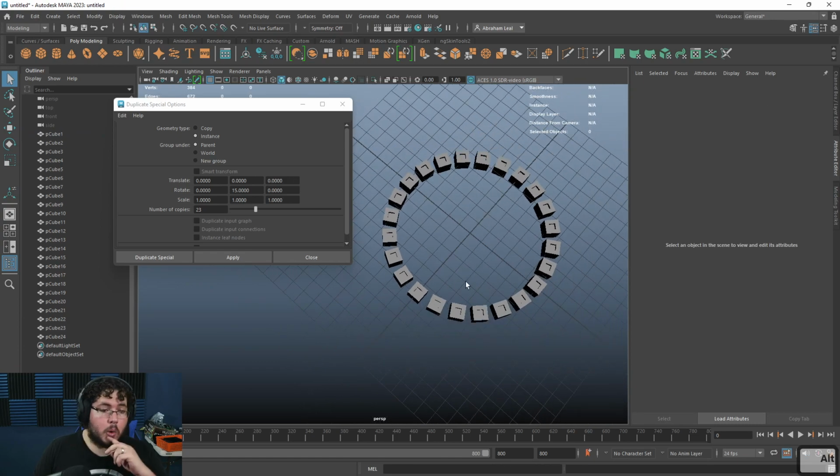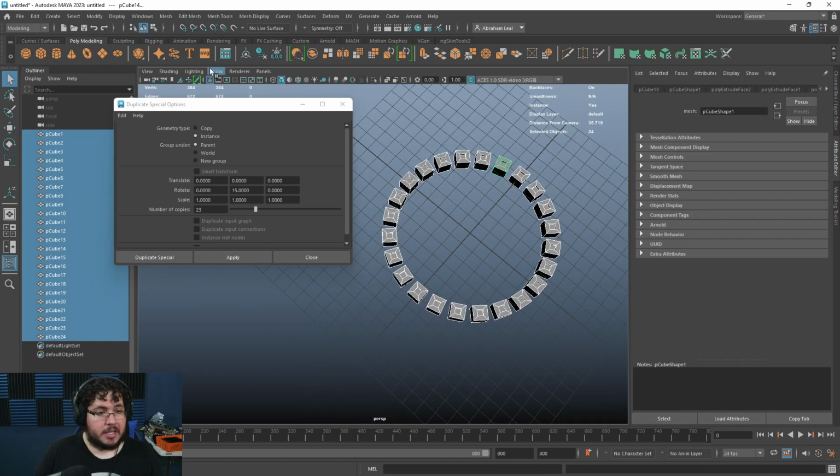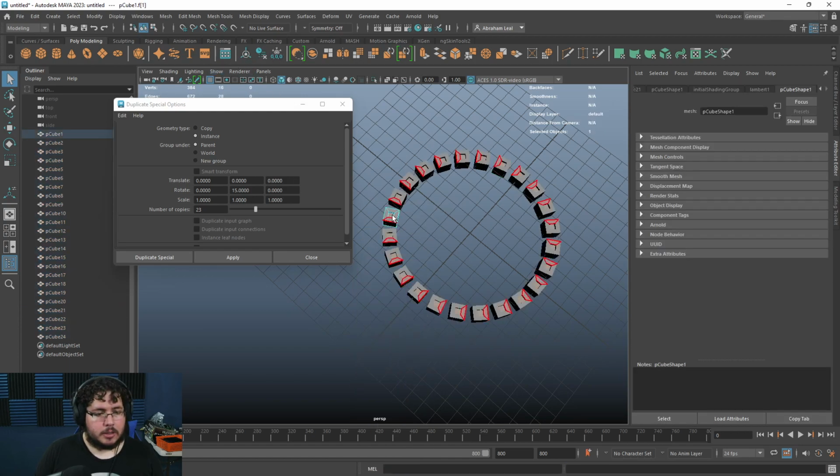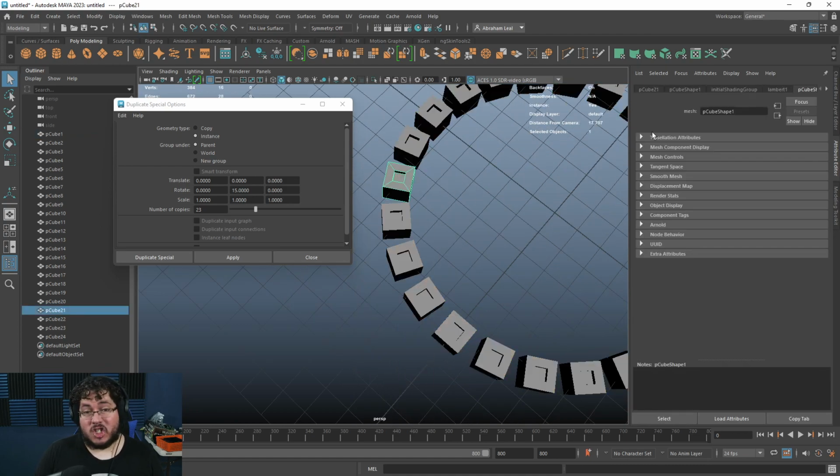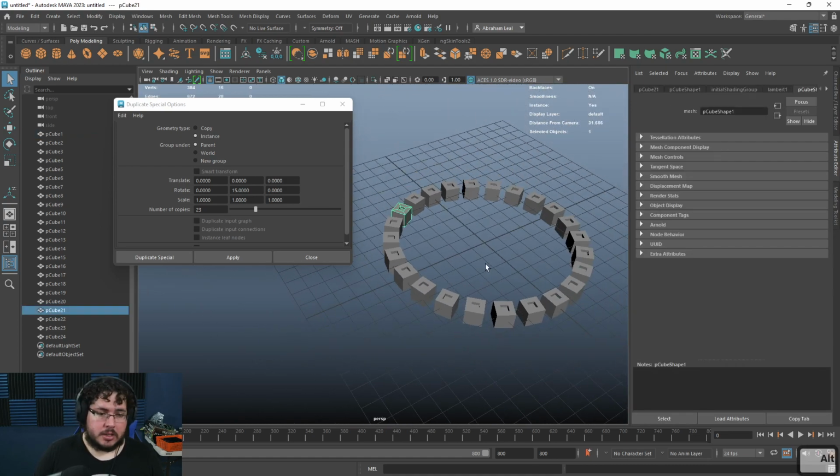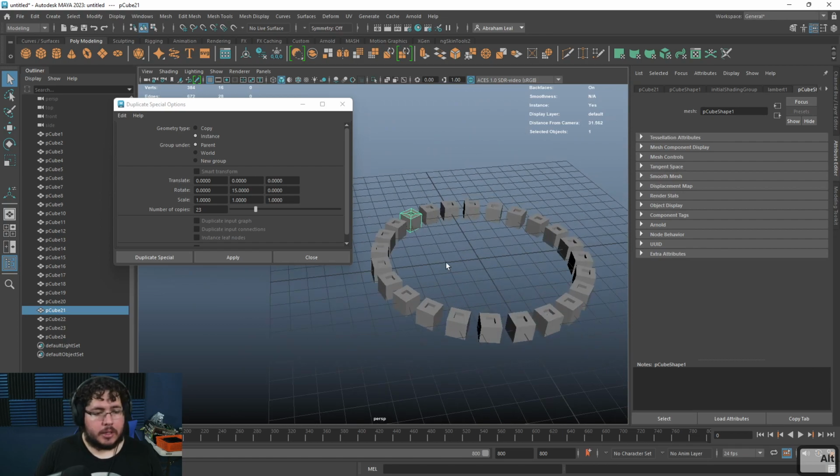There we go. And now we have all of these boxes right here. Now, if you don't want the instances to be instances, you can just delete history and freeze transformation. And I believe that is going to change. No, it's not, because they're instances. They're sharing the same transform node, actually. So we're not going to be able to break the instancing right now.